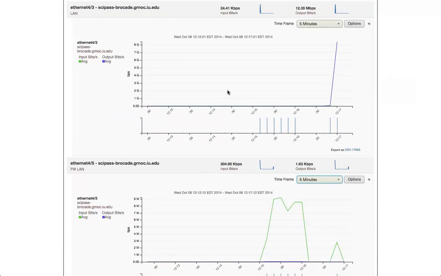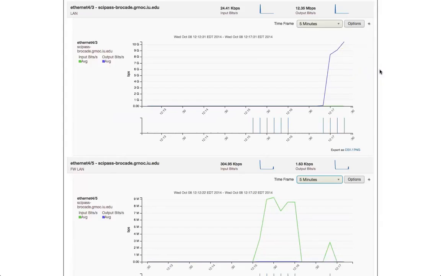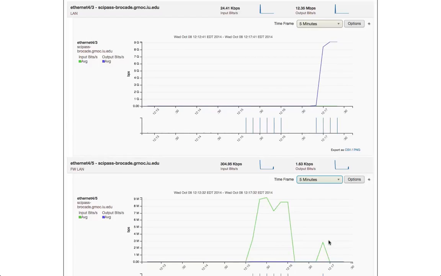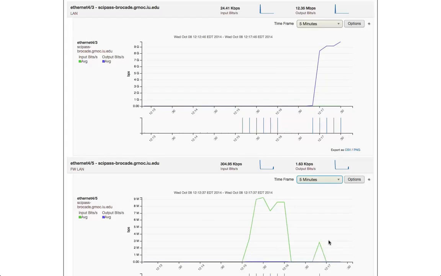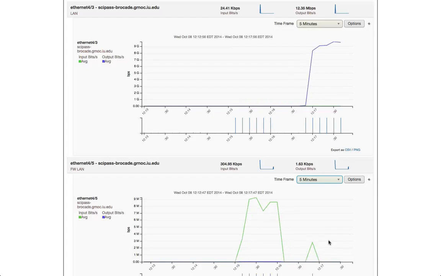Taking a look at our usage graphs, we can see a 9 gigabit per second spike in our LAN interface. However, if we take a look at our firewall LAN interface, we see only a small, brief spike. This is because the flow originates and starts flowing through the firewall. However, the IDS sensor detected that it was a known good flow, signaled SciPass, which then installed the forwarding rules to fastpath this flow. Now we see our flow is running at about 9.8 gigabits per second and will soon complete.